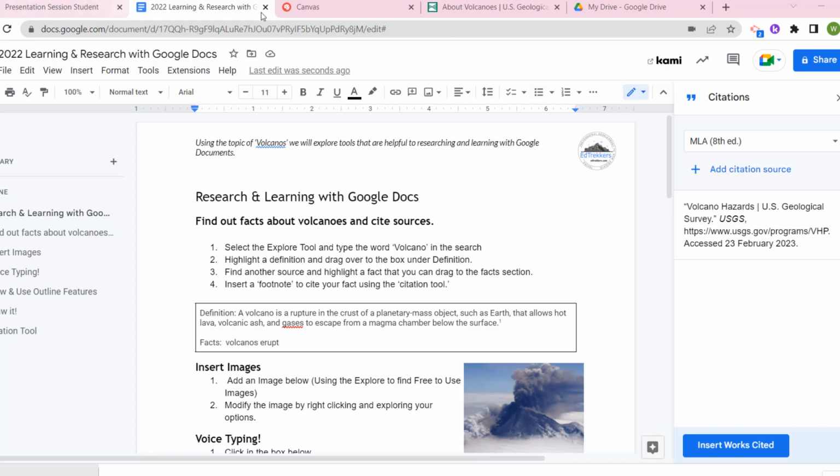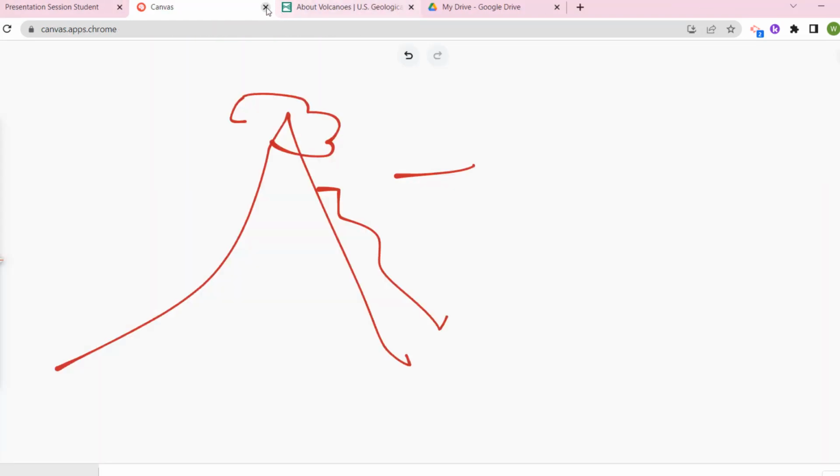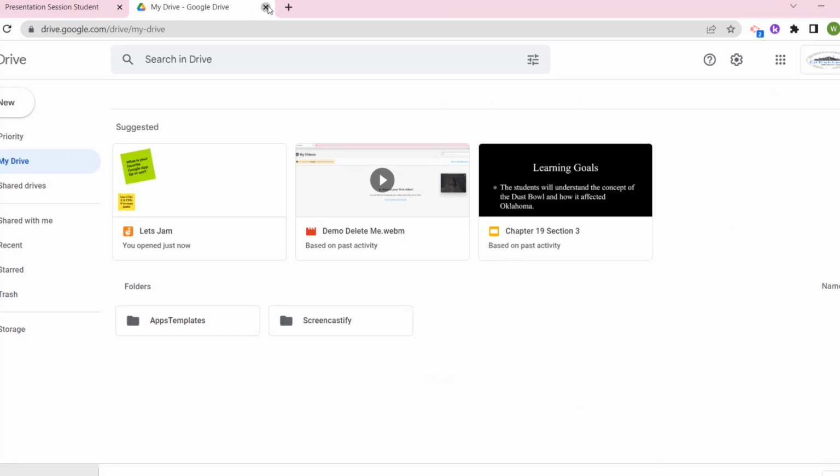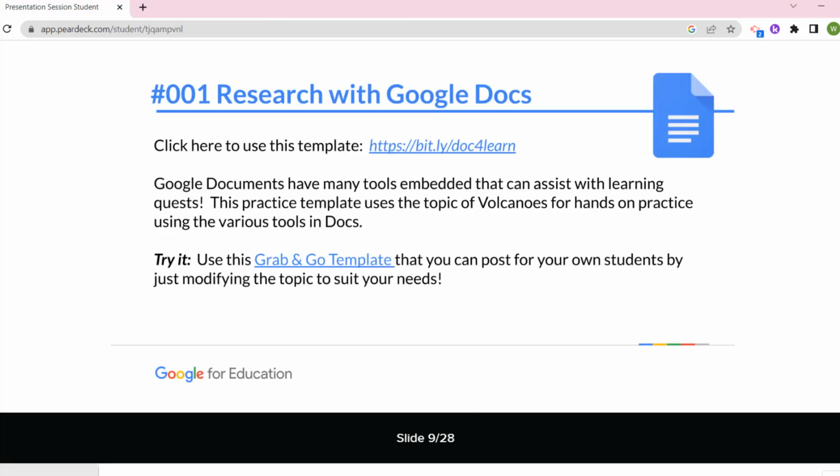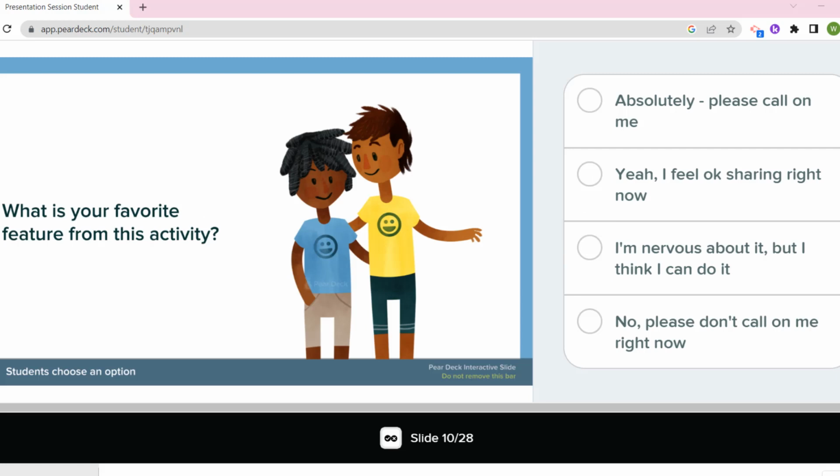Okay, that is saved in your Google Drive. So I would get rid of all the tabs. And remember that we're running through this quickly because you'll have time. So what's your favorite feature from this activity?